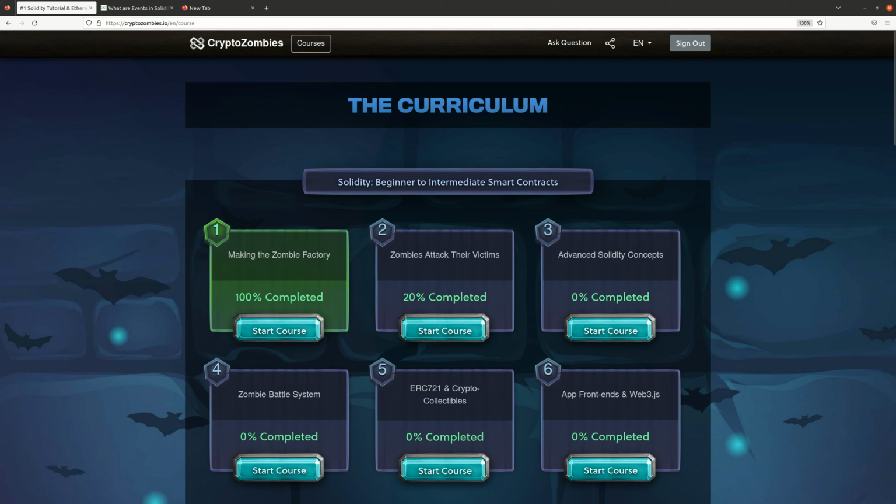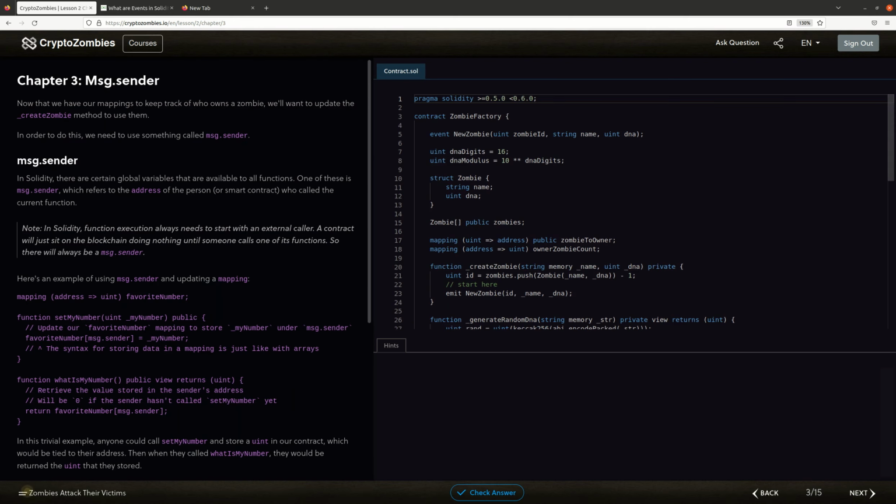Today we're going to be doing lesson number 2 of the Crypto Zombies course, which is a Solidity course from beginner to intermediate with smart contracts. If you haven't watched the first lesson, please do so before watching this. Hopefully it was useful, and even if you hadn't done too much coding before, you're able to follow along a bit.